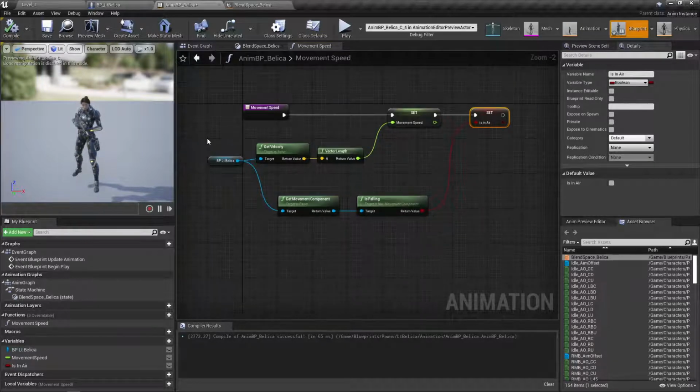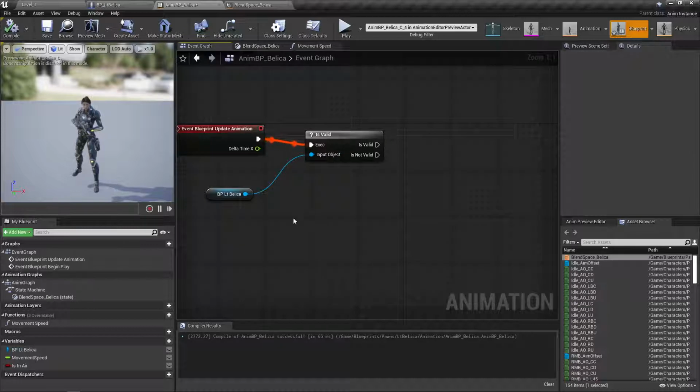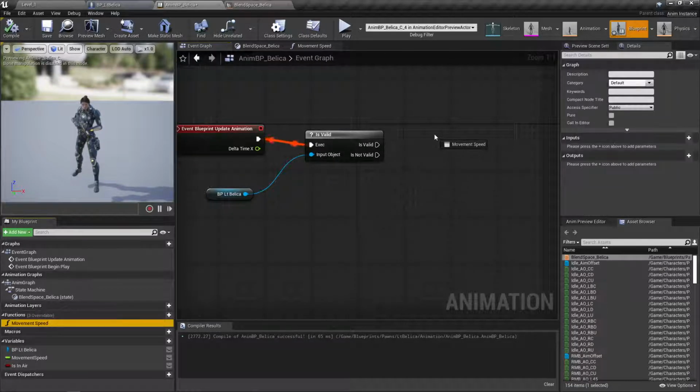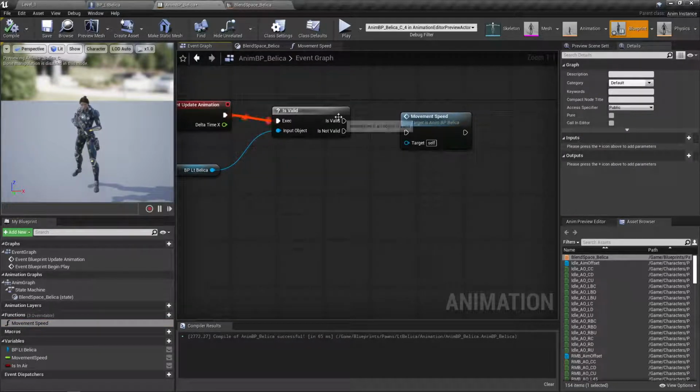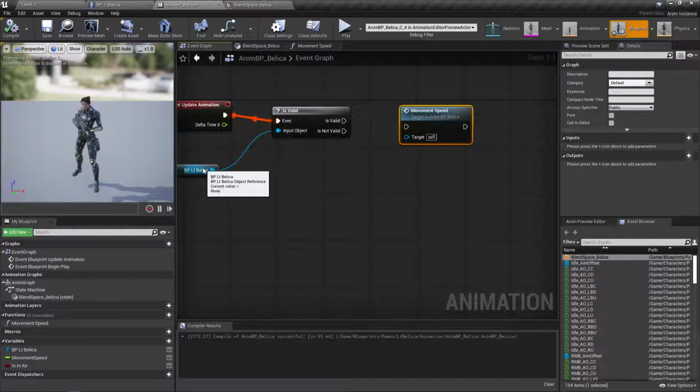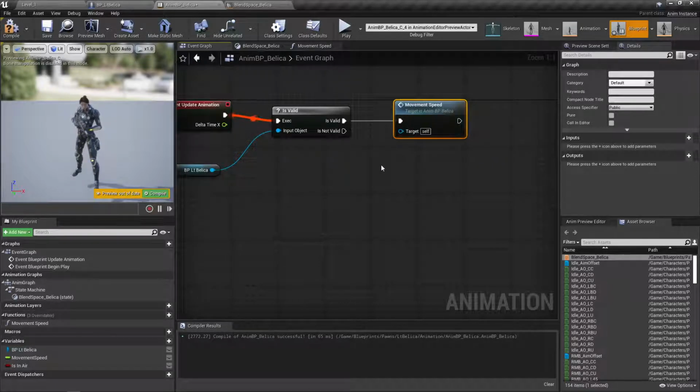So this is going to go ahead and get our first function done. So now we can go back to our event graph, and we're going to pull that function out for movement speed, set it there, and if Lieutenant Bellica is valid, then this happens. If it's not valid, then nothing will happen.